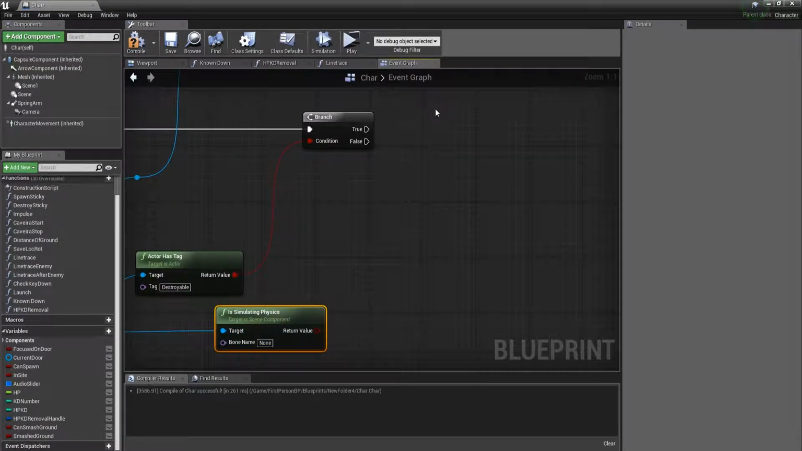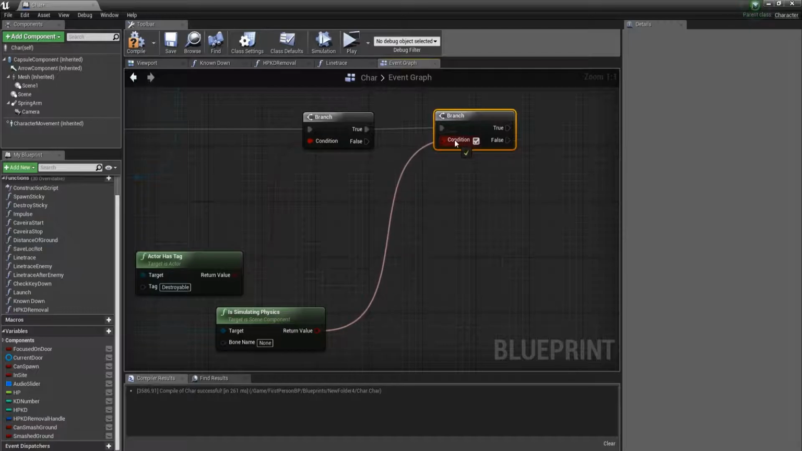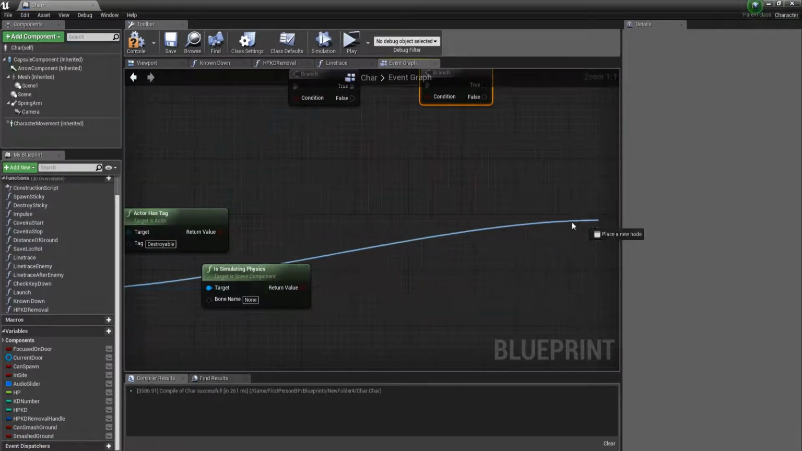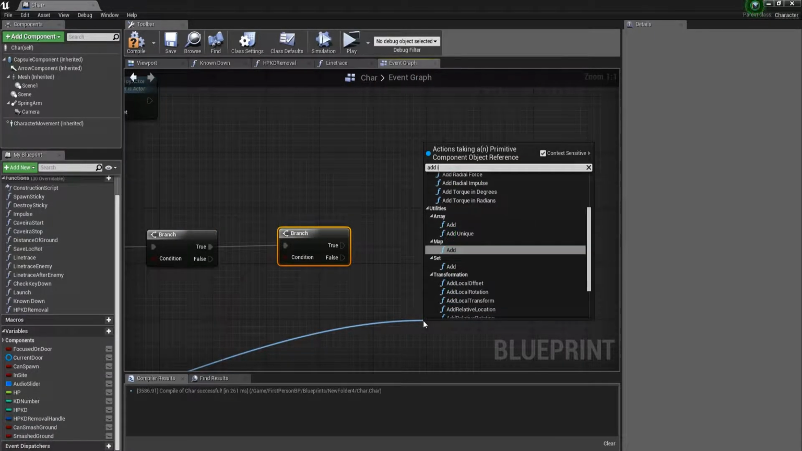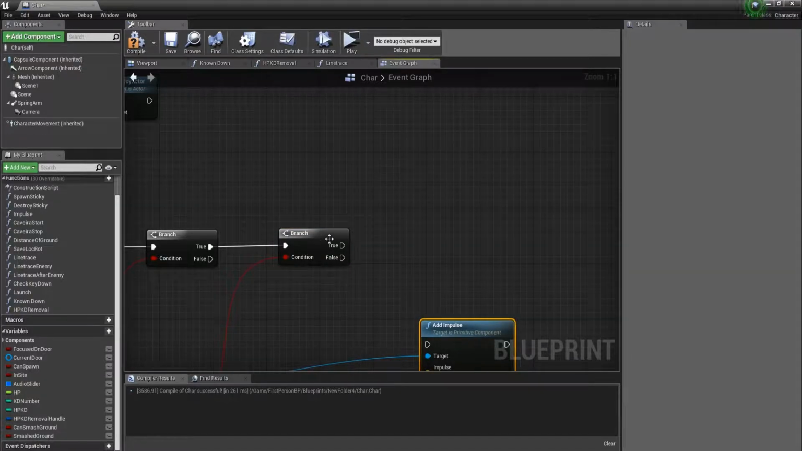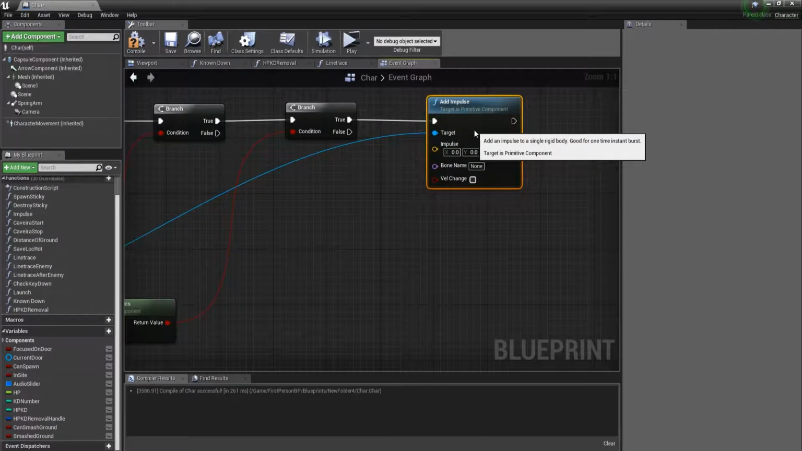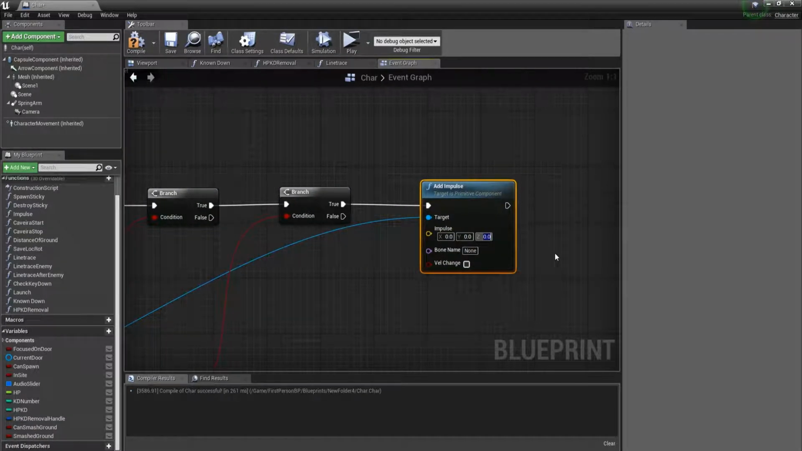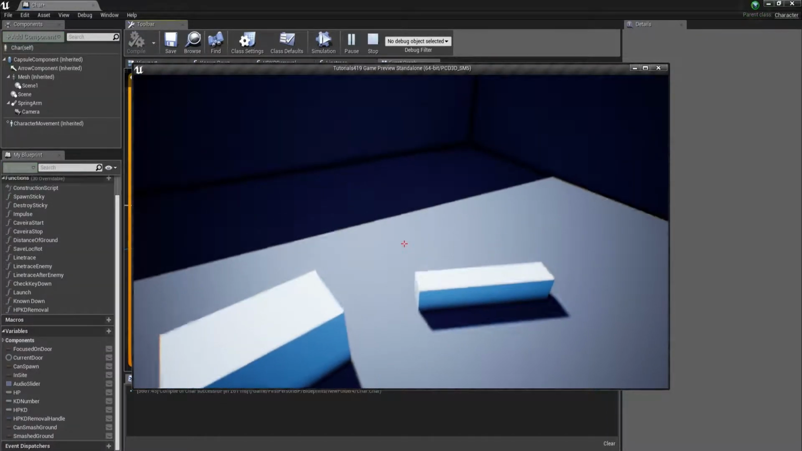So if this is true, we want to get the hit component and get is simulating physics. If this is going to be true, we are going to get a hit component and we are going to add impulse. Okay, out of the true, plug this into the add impulse. And now here in the Z, let's set 400. Okay, and let's see if this is working.